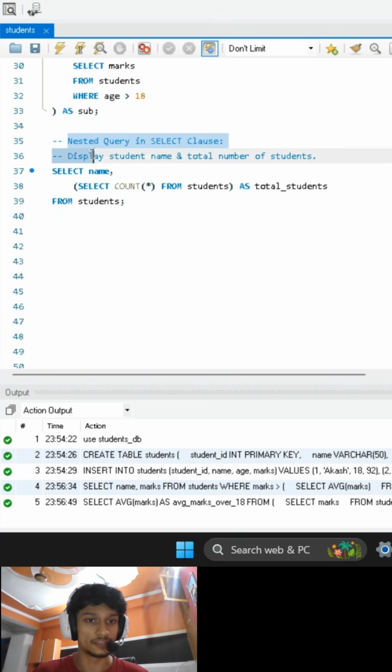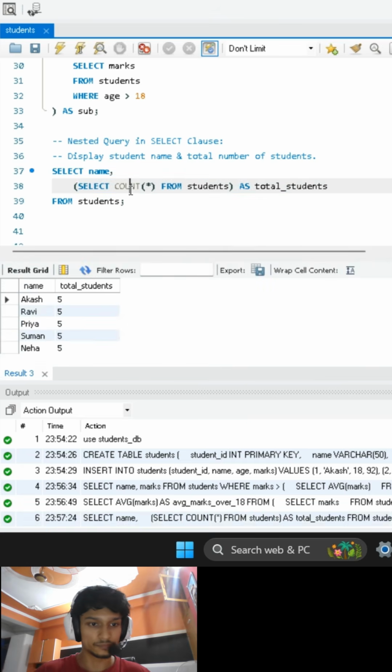Nested query in select clause: display student name and total number of students. Here in the main query, I am displaying the name column, and in my subquery, I am counting the number of rows from students, which will be displayed as total students. So if I run this, these are the names of students and this is the total students in my students table.